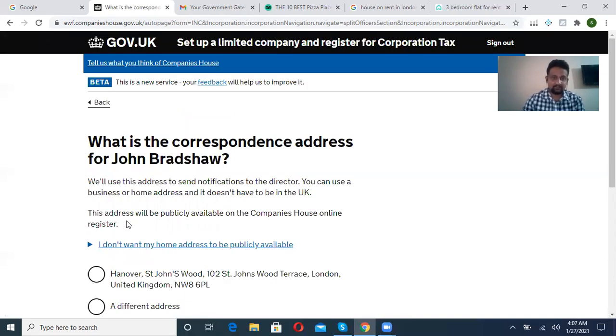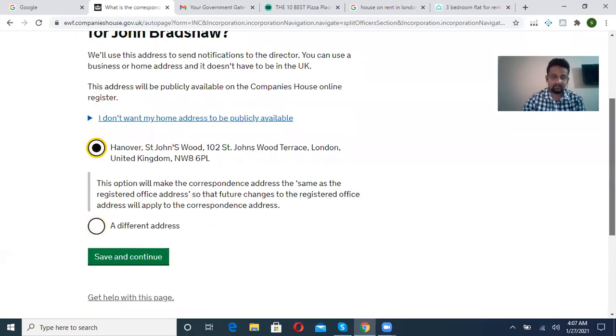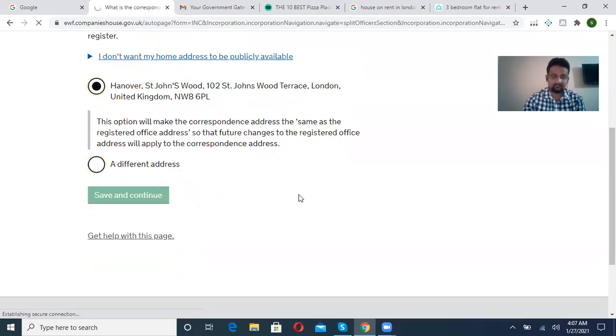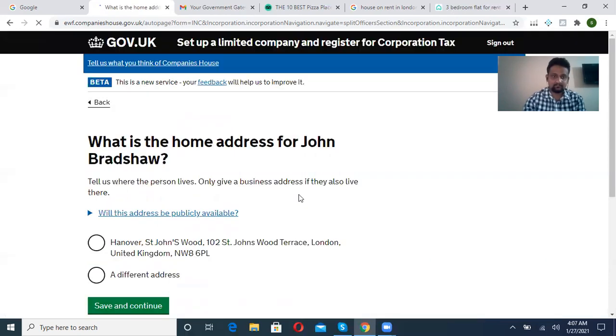What is the correspondence address for John Bradshaw? I will select the same address. Save and continue. What is the home address for John Bradshaw? Same address. Save and continue.